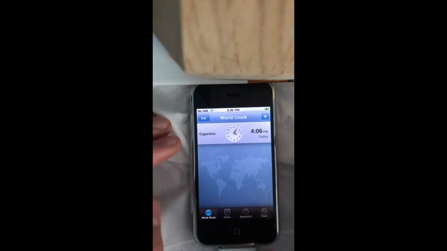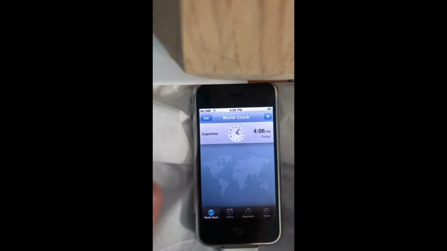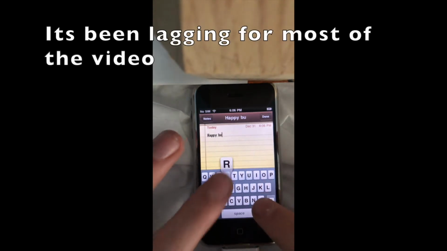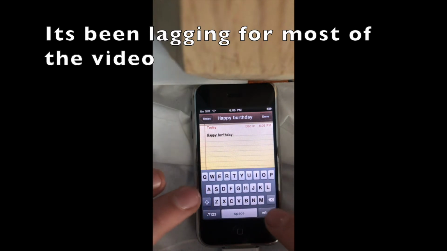This is how it looked like in all of them. On iOS 2, I forgot to show this, but it's basically the same thing as iOS 3. Notes. We're going to add a new one, and I'll show you how this phone kind of lags.